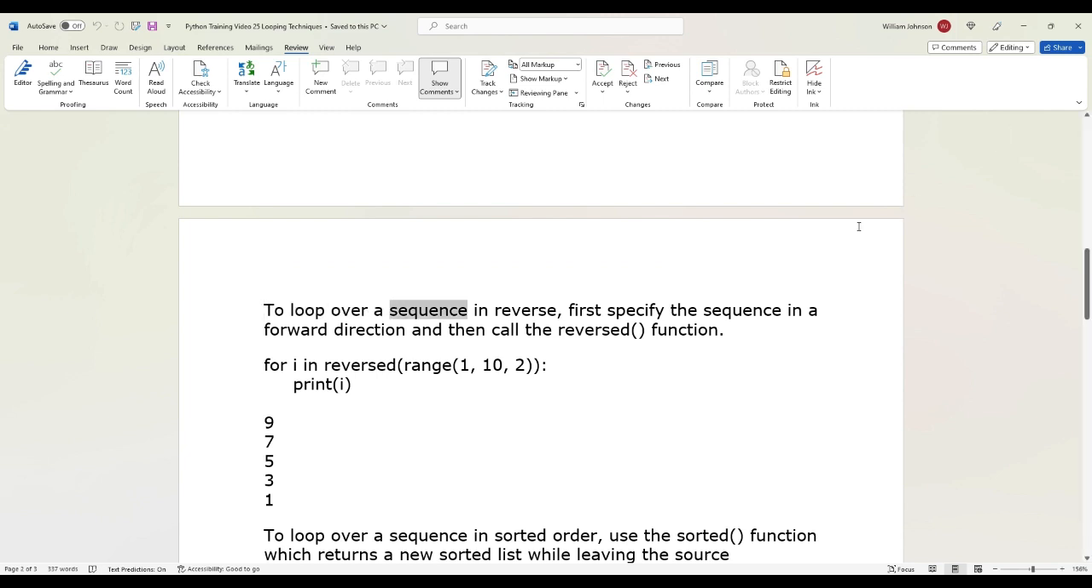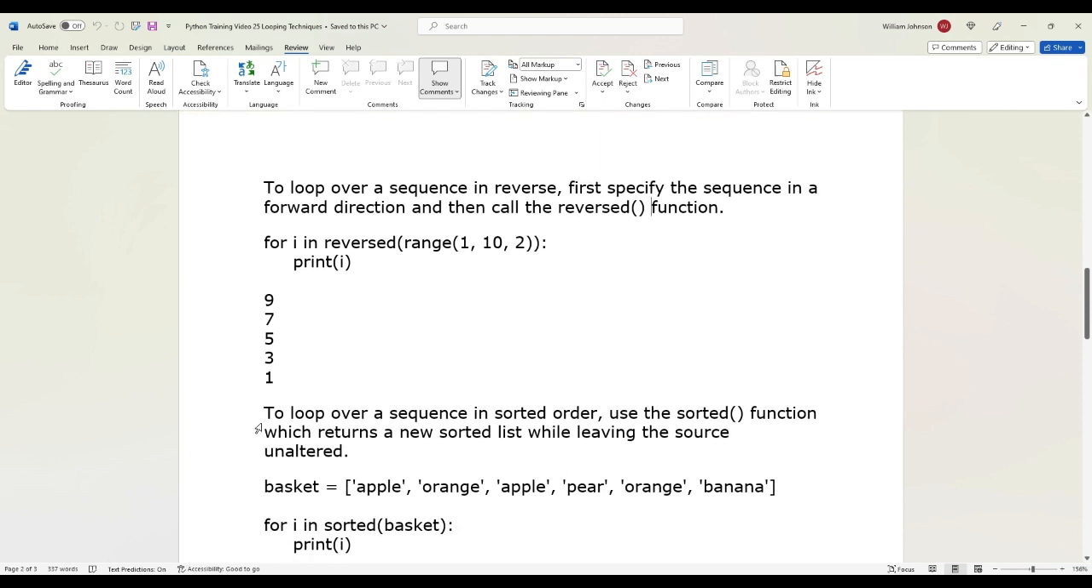To loop over a sequence in reverse, first specify the sequence in a forward direction and then call the reversed function. They're also using the range. Remember how the range worked? I think what it's doing is creating the range, which is 1, 3, 5, 7, 9. Because we're saying start at 1 and go up to 10, and do it every 2. So you're hopping, right? And then we reverse it. All right. Let's continue.